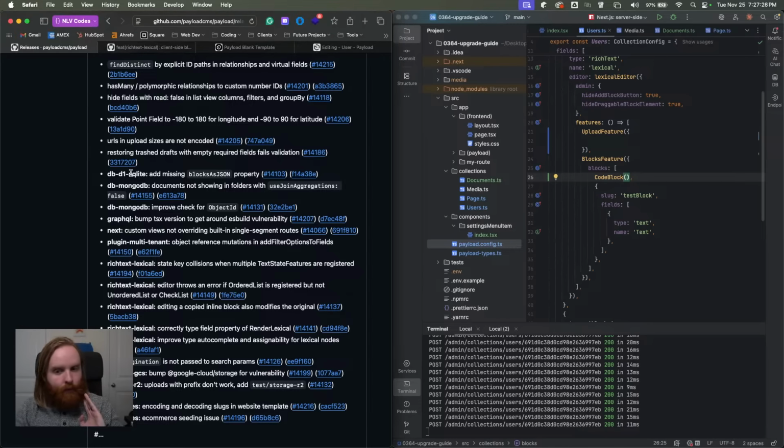All right, so for bug fixes, the blocks as JSON property was added to the D1 SQLite. This mimics now what can happen in Postgres, where you can actually have a whole column that holds JSON, just similar to what it would be done in MongoDB. So great new feature there for SQLite.